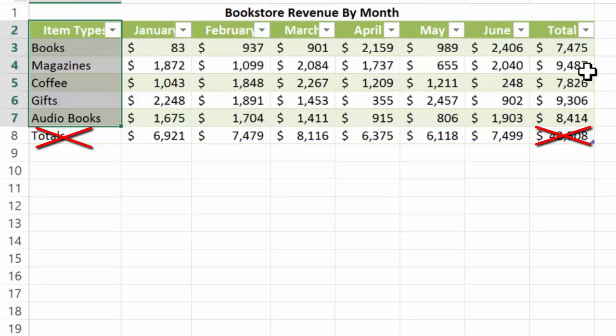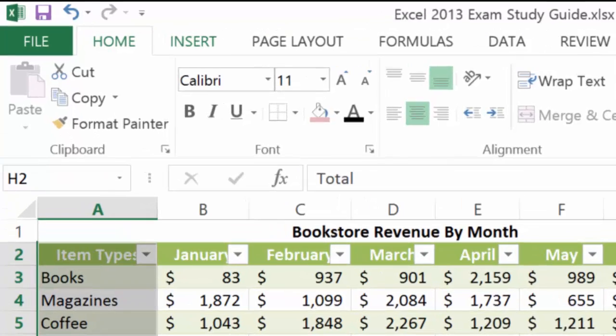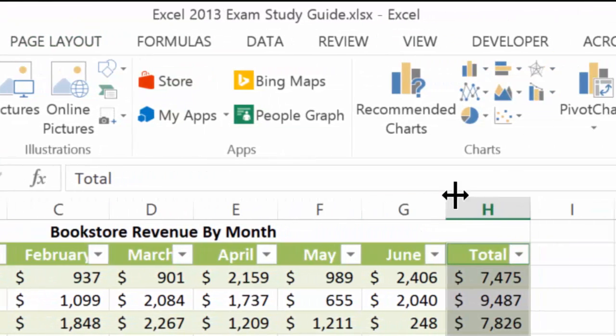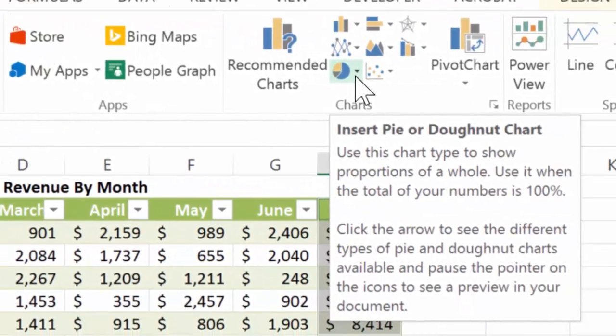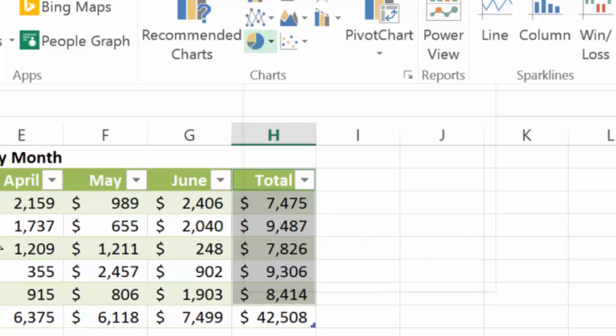So I've highlighted this. I'm going to come and highlight by hitting and holding the control key while I select the totals. At this point, I'm going to come up to the Insert tab, and if you notice, there's a nice little icon for pie charts. You can read on how a pie chart would work. You know, it represents 100% of a whole. In this case, that's what we have.